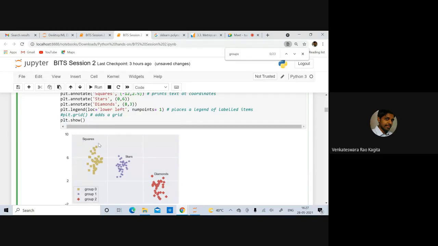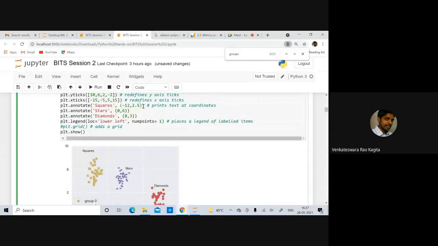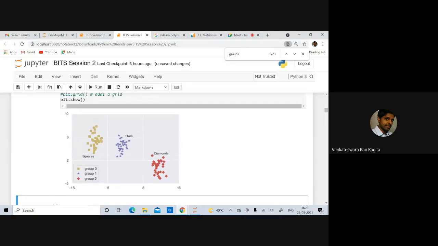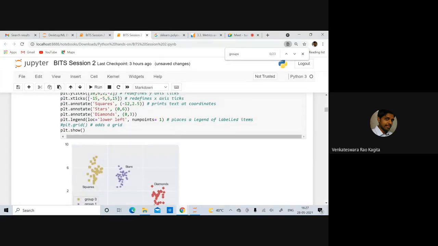You can see my cursor, right? Can you see my cursor? Anyone? Yes, sir. Okay, so squares are annotated here. Now if I want to change the position of the squares to minus 12 comma 2.5, you can see now the squares are here at this location. Right, so like that you can annotate different groups with different labels, as you can see here, using the annotate function.